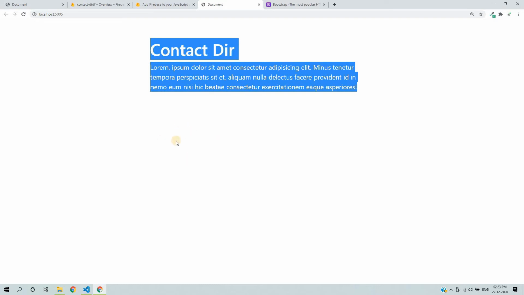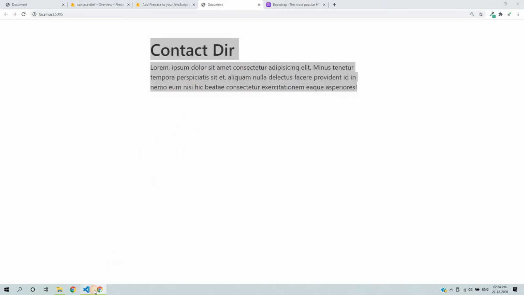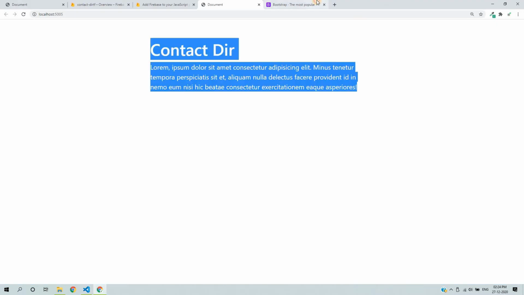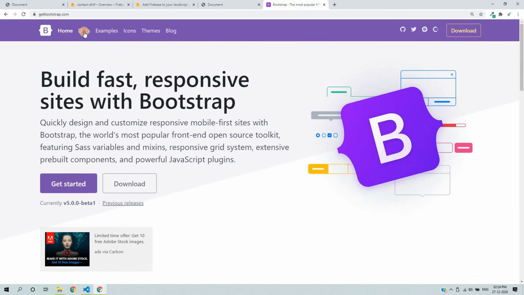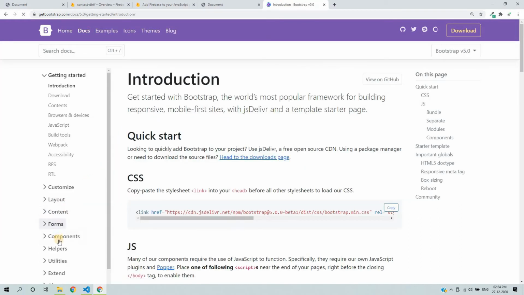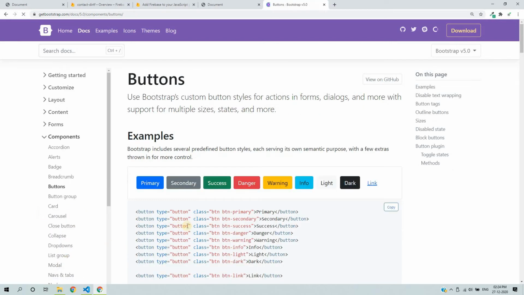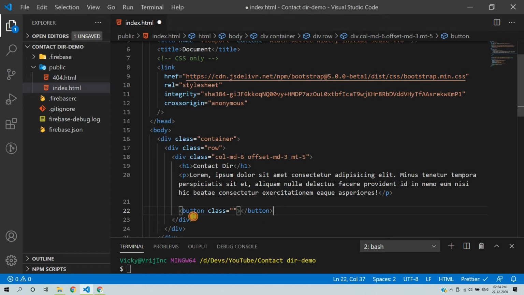There will be a button for login with Google. So we will create a button. For the button Bootstrap has a class, so we can go to the Bootstrap documentation, and there we have a component for the button. So these are all the components. You can use this button component. I will change the name to login with Google.